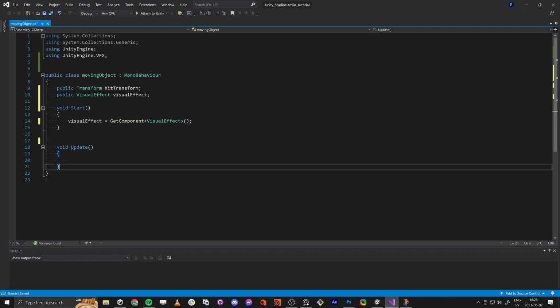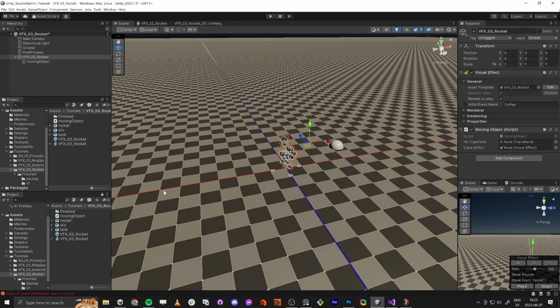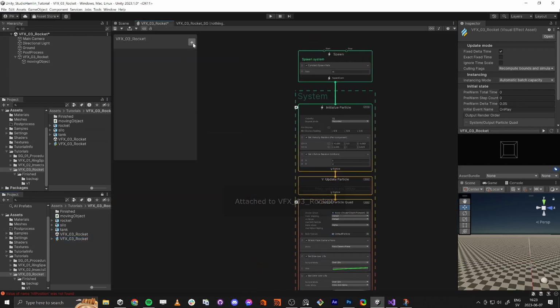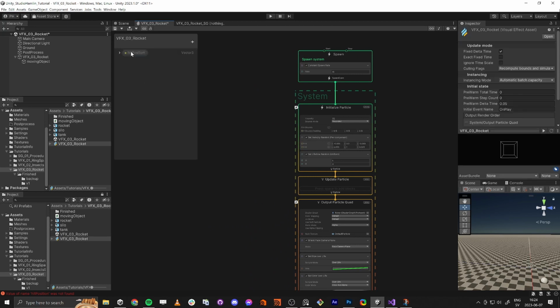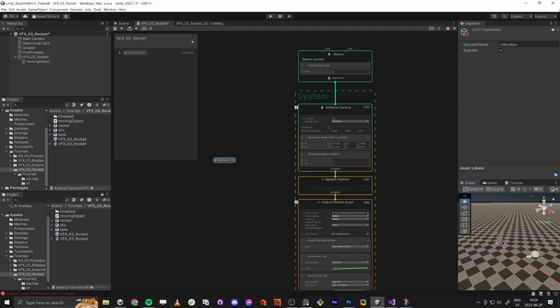All right, so first off, before I continue on this one, I need to show you that we need to create an attribute inside the visual effects graph. So we need to add a Vector3 that's going to be hit position like this. I'm just going to copy this one because this is going to be the position that we're going to aim for. So if you see down here, yeah, the hit position represents the sphere.